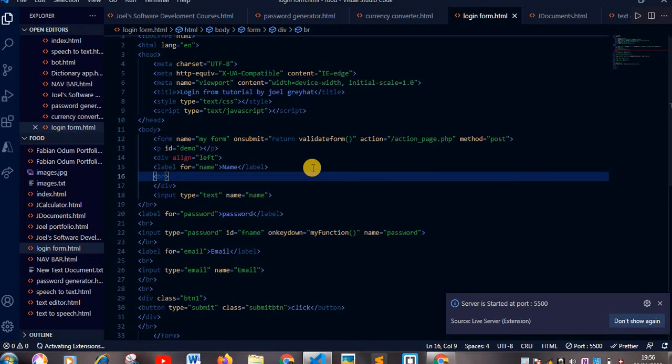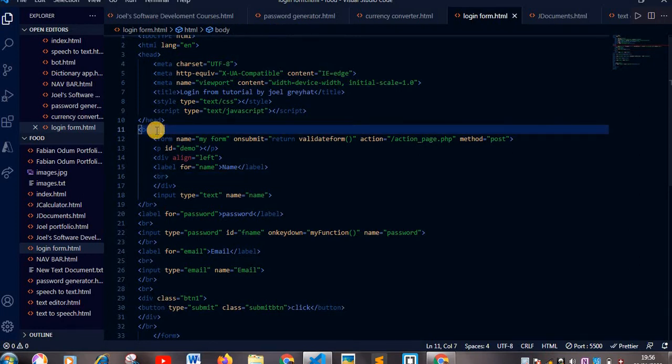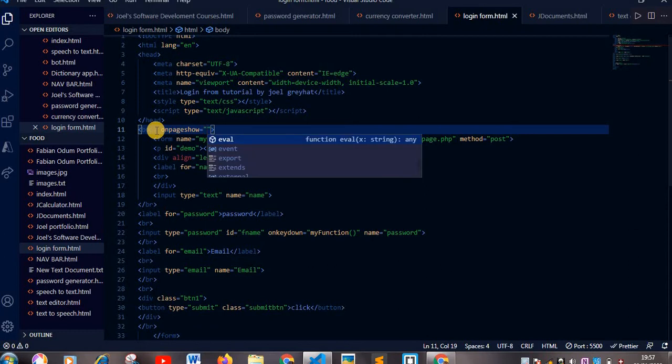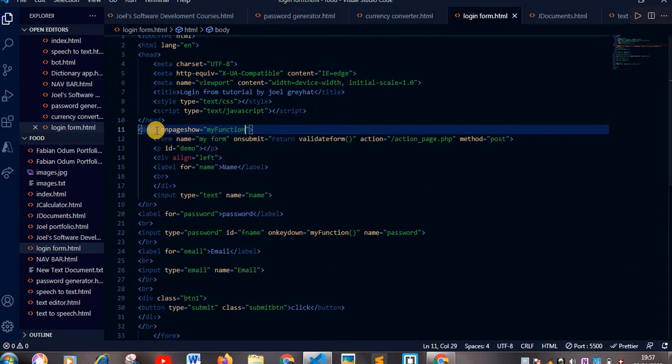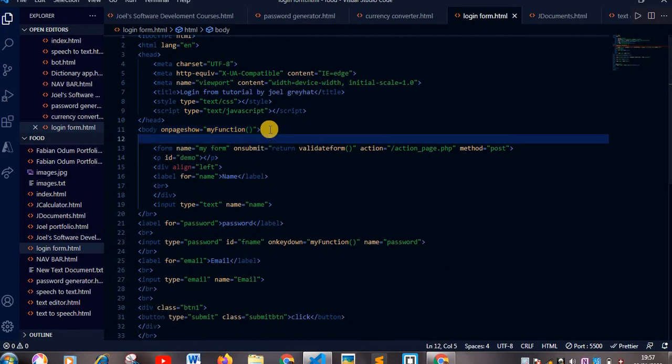Okay, right in our body, we are going to add to our body tag onpageshow equals my function. Okay, so right after our body, I'm going to create a div.